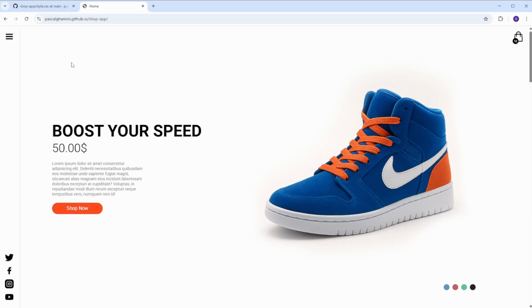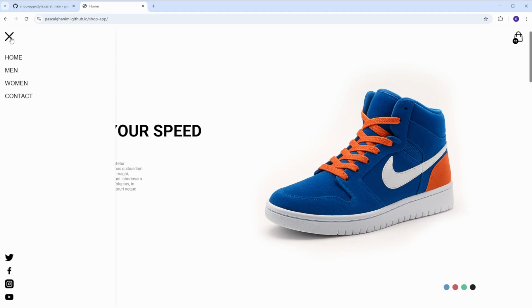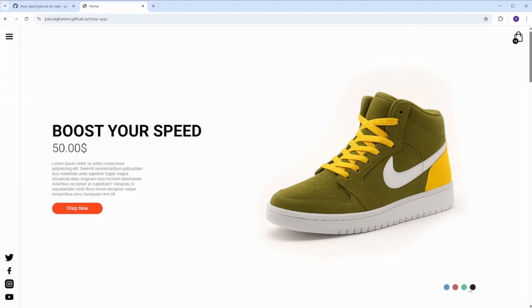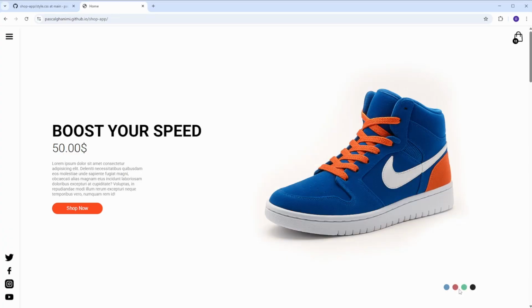Today we are going to create this shop landing page. We have this foldable navbar with all of our nav links as well as some social icons. You can open and close this navbar by clicking those icons. We also have this cool shoe effect where you can toggle between different styles for one shoe.